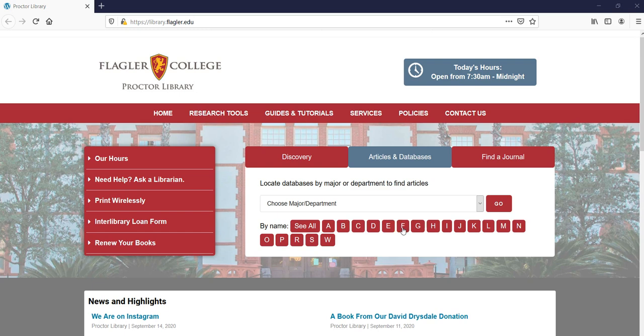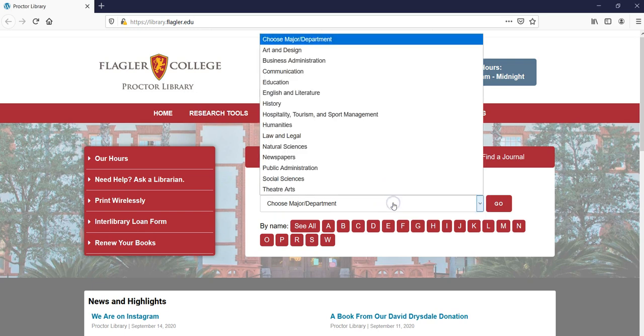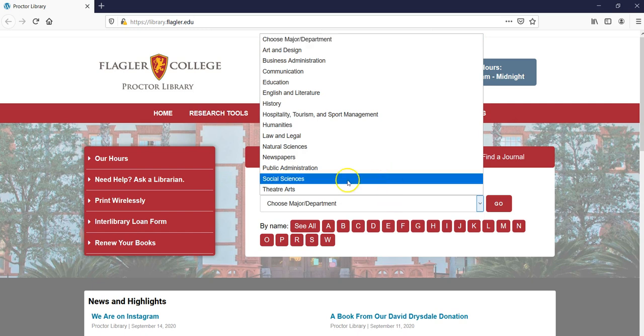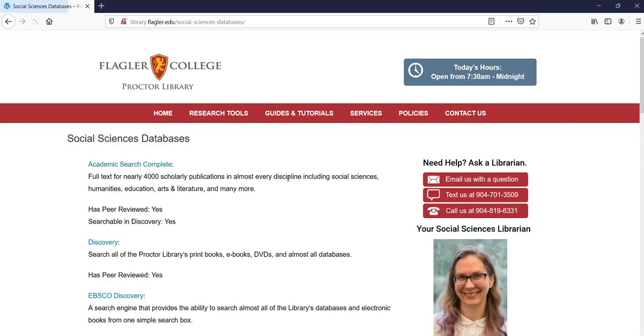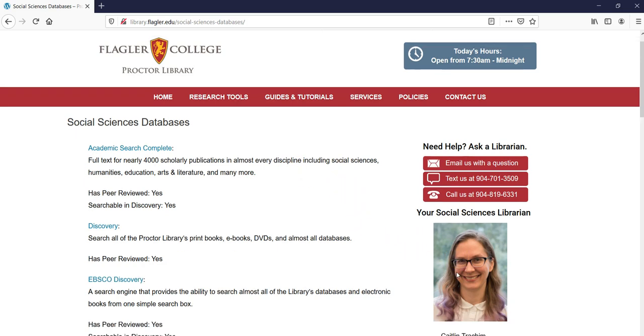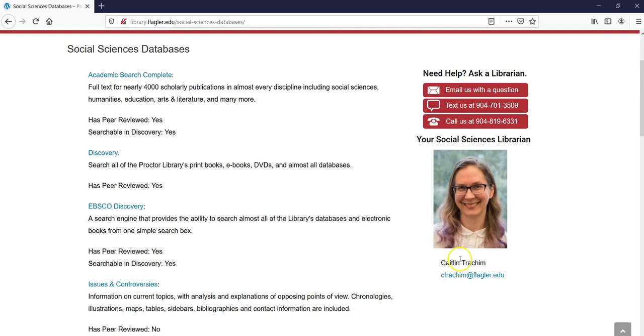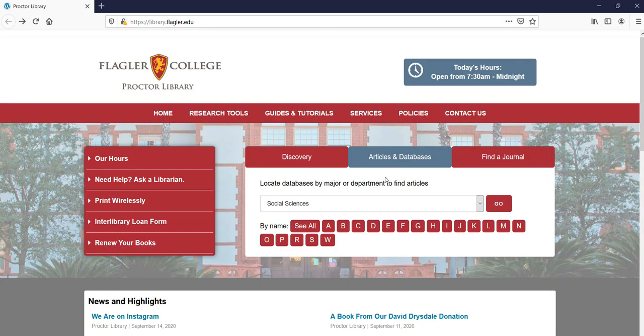You can also see databases by major or department by using the drop-down menu right here. For example, if you only wanted to see databases in the social sciences, just click on that link for social sciences. And on the next page, you'll see an alphabetical list of the most useful databases for psychology, sociology, or criminology. And on these pages, you'll always see the librarian who specializes in that subject area, along with their contact information if you ever wanted to contact that librarian to get more in-depth assistance.